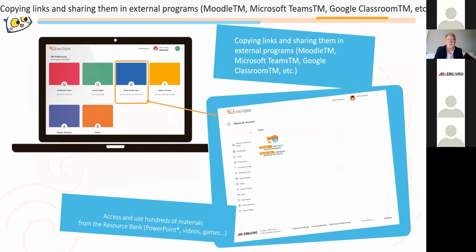Okay. The beauty of this is that you can share all of this information, all of these things that we've looked at, the videos, the interactive materials, the music files, the stories, any of the books, whatever's in the book. You can share this in external programs like Moodle, Microsoft Teams, Google Classroom. So all of this can go to those systems if you are using them in a more distance or hybrid learning situation. Literally hundreds of bits of material are available through this platform to you, your resource bank, PowerPoints, videos, games, all sorts of things.